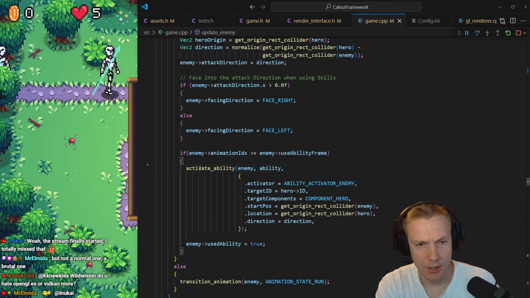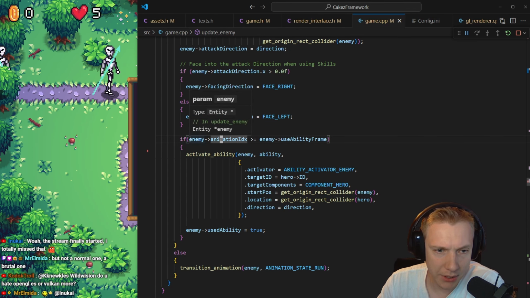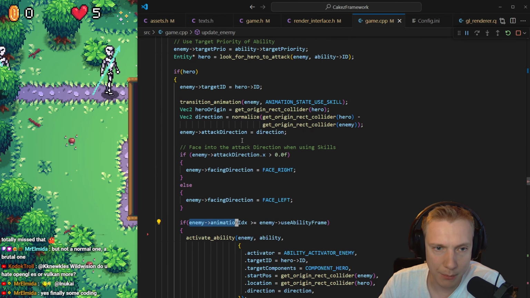Now, in this case, what we need to do is, instead of using this one on the entity, we need to get the animation.